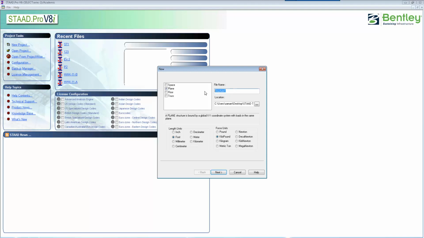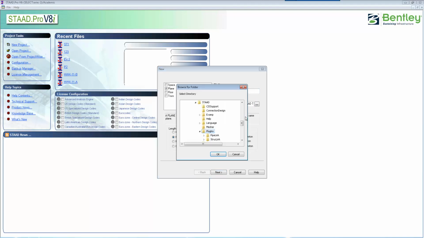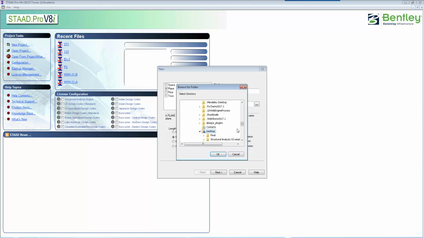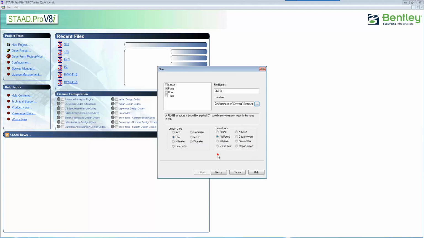First, the name of the file. Let's call it Ch.2 Example.1. Then I need to know the directory for this file, so I have to come here and select the folder that I'm going to work with. I have a folder here structured as example one, chapter 2. I select that, so all of my files are going to be stored in this area.